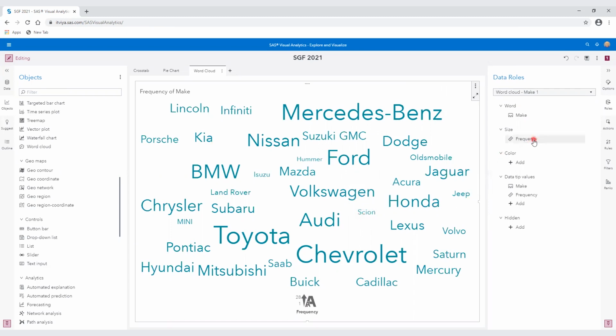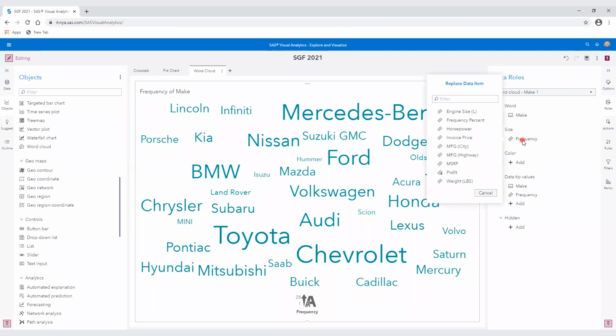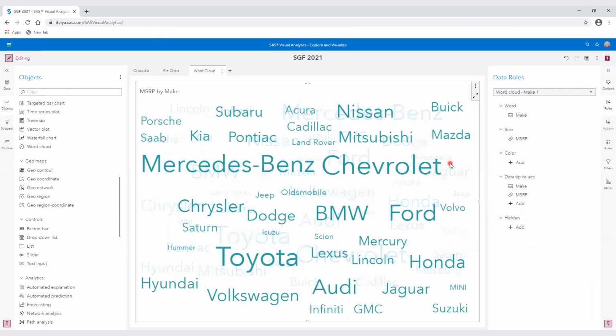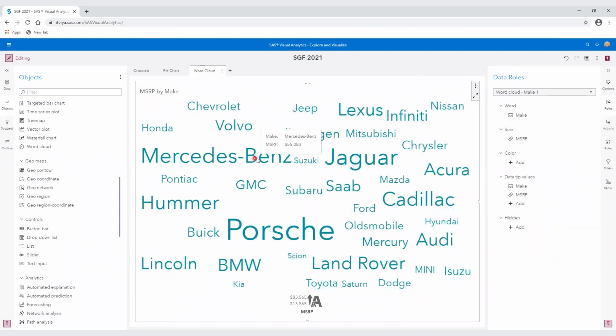We could change that. It doesn't have to be frequency. We could change it to be anything we want. I could change it to be MSRP. And Mercedes-Benz is still one of the bigger ones. Porsche is bigger. Chevrolet and Honda are smaller. Okay, Kia is smaller still. Scion is smaller. Okay, so that's average MSRP in our word cloud.